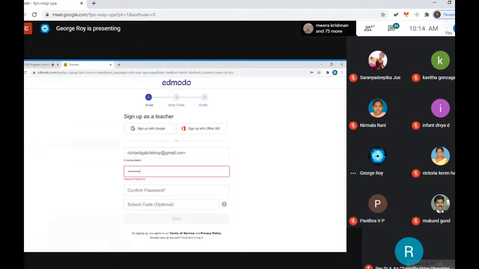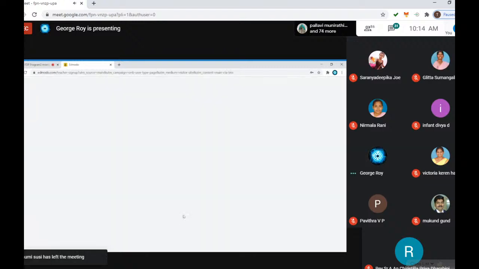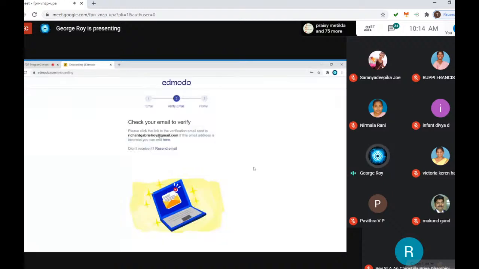And the name of the school code, if you have a school code, you can type it in. This is not necessary. You can click next. And after verifying the email ID, you'll be able to go into edmodo.com. For now, I'll be using my own account.